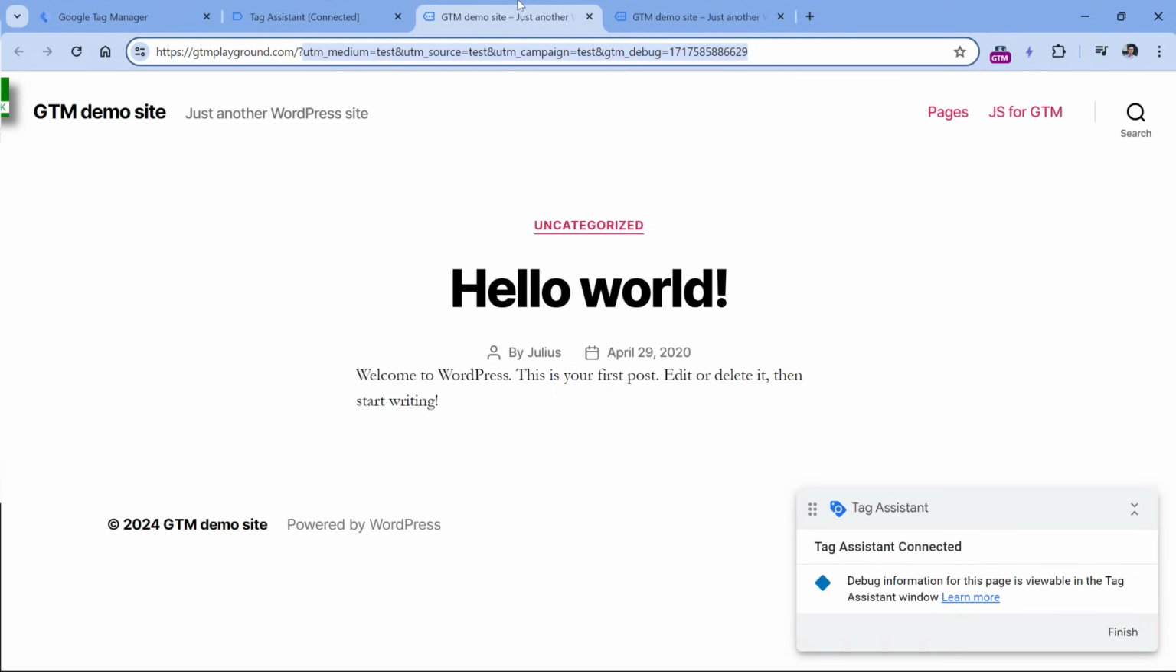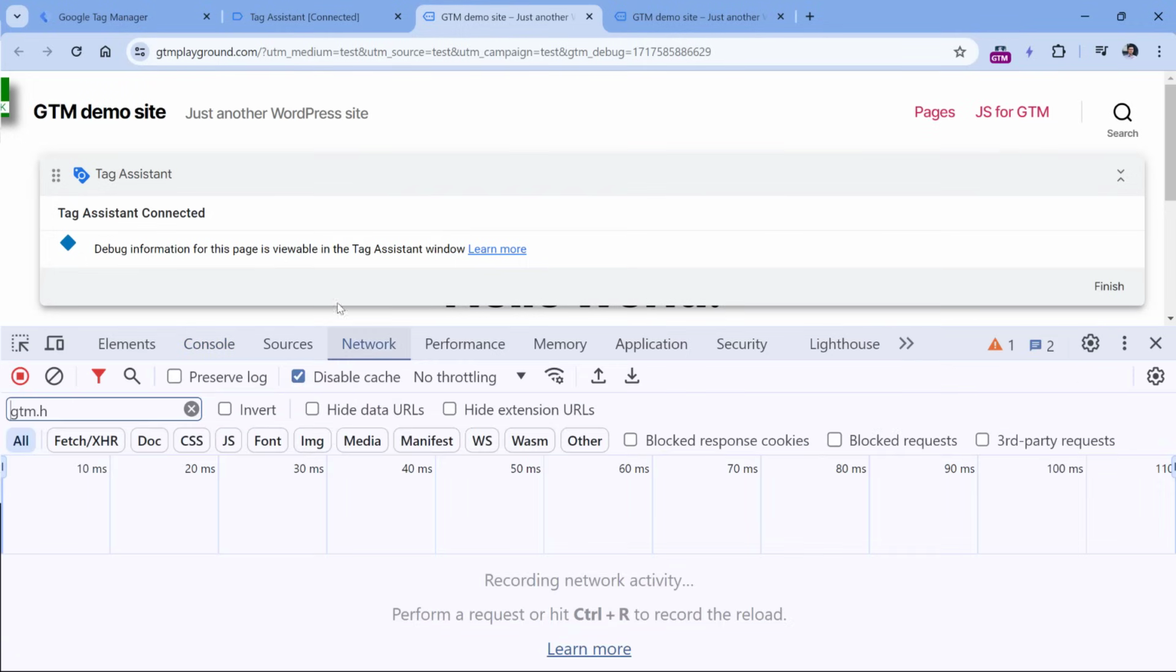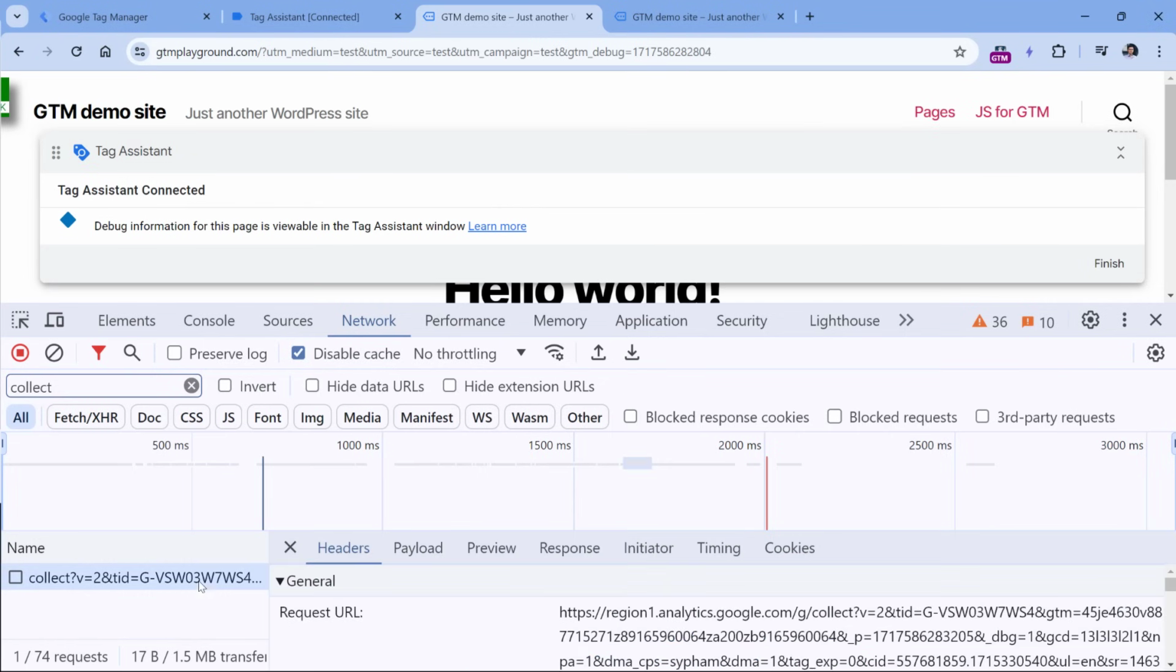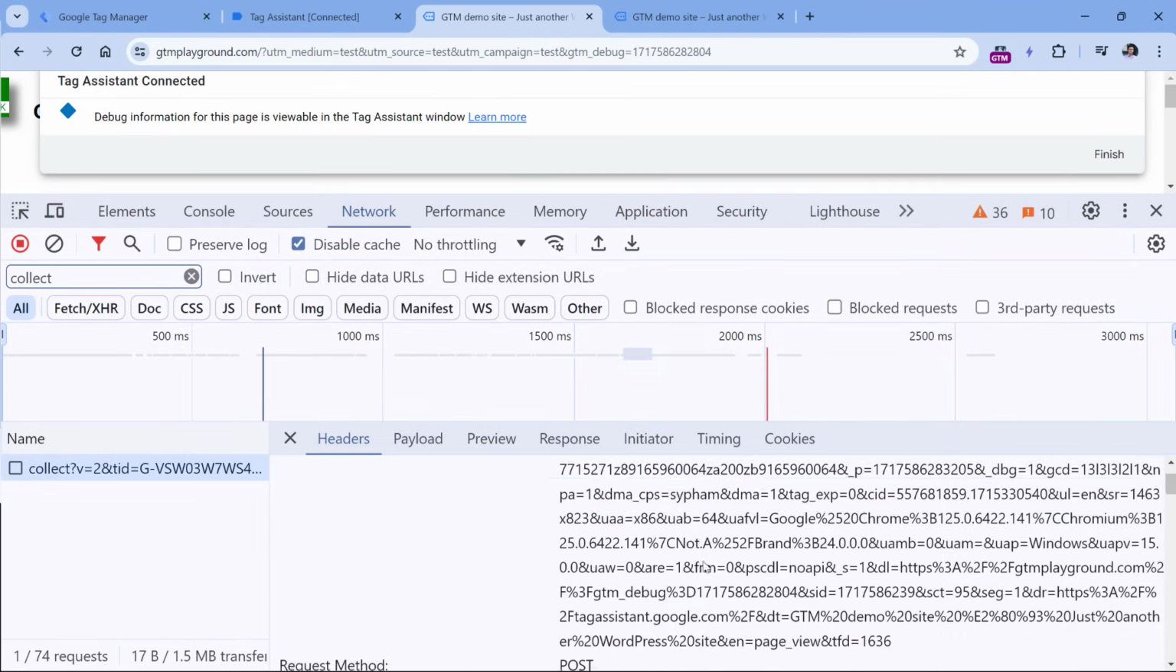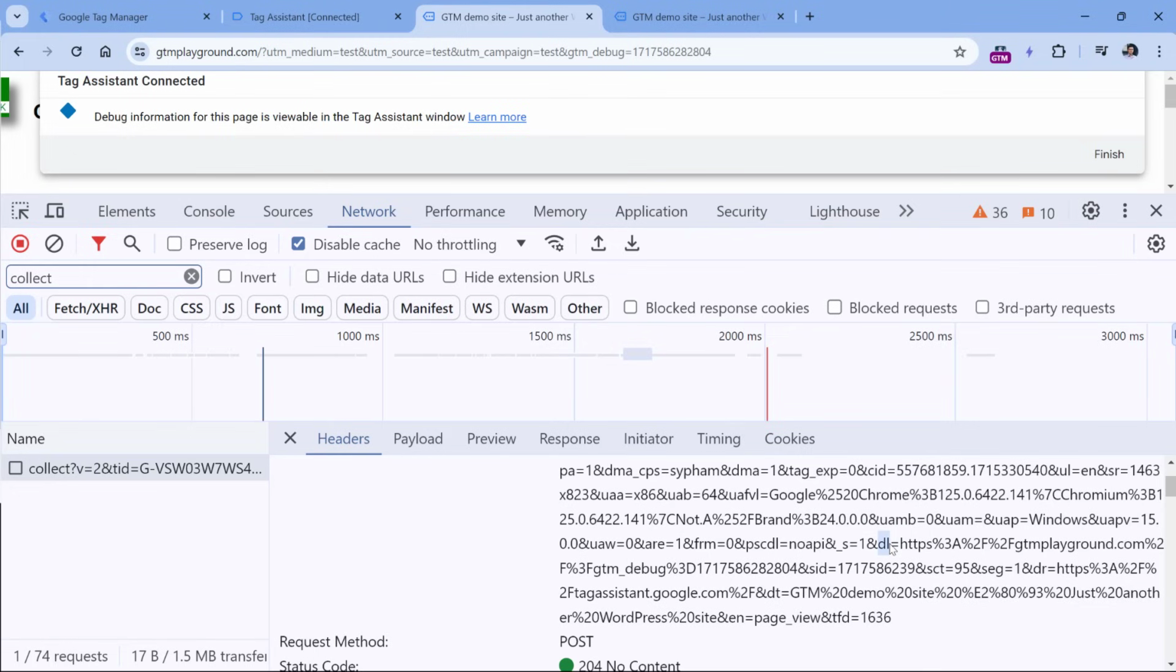Also, if I go back to the website, open developer tools, network, and then enter collect. Here we see the request. And if we check what kind of parameters were sent, we will see the DL, which is document location, and it contains the host name, and then immediately goes to GTM debug, which is the parameter right here. But all UTM parameters are skipped. Therefore, Google Analytics will not be able to attribute this session to this traffic source.